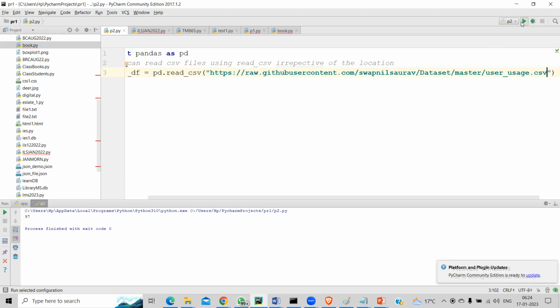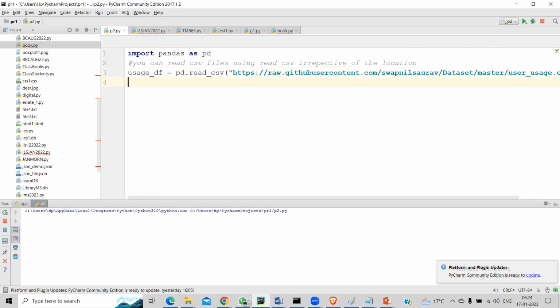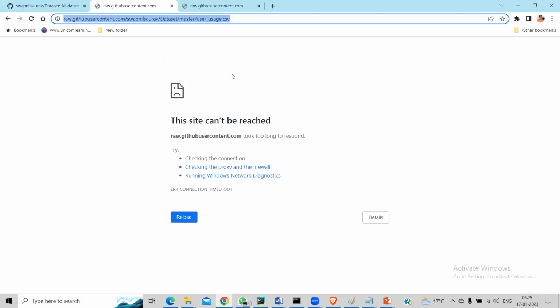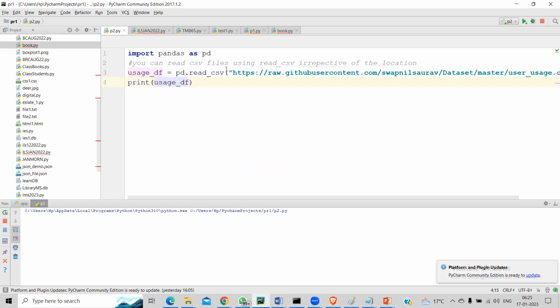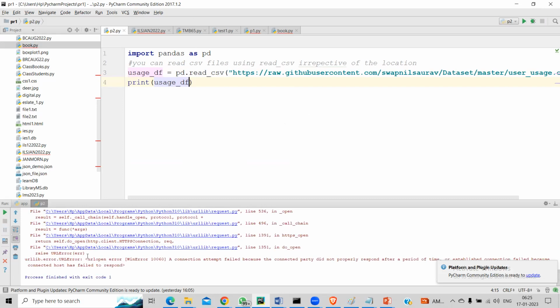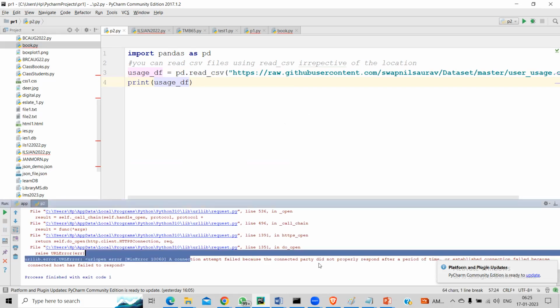Now when you run pd.read_csv, it'll give an error if that site is down. Print usage df. Okay, it looks like the site is down. We can download it. You can download the data. To download it, it says it's not able to connect. So you can download it.